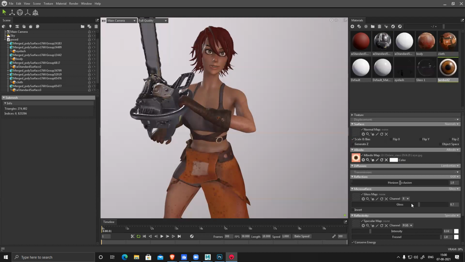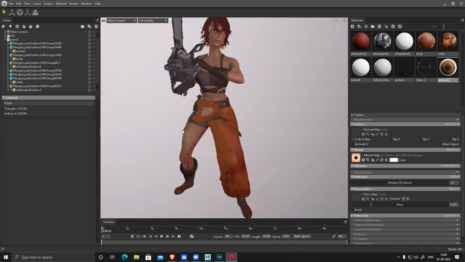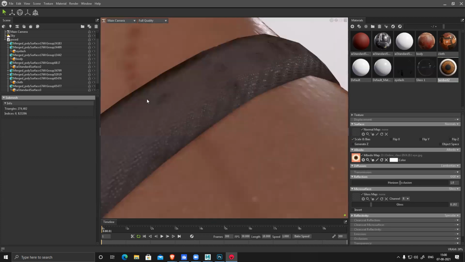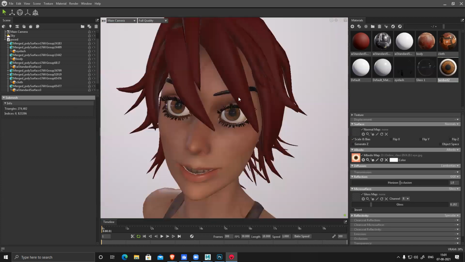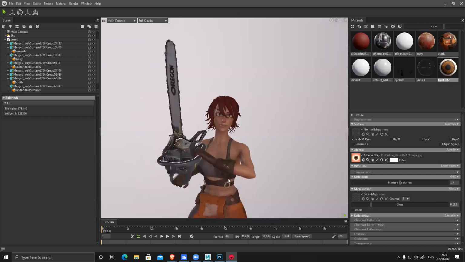Eyes, make it less glossy. Otherwise, it will give you a double reflection. That will look really bad. Eyes reflections are fine.